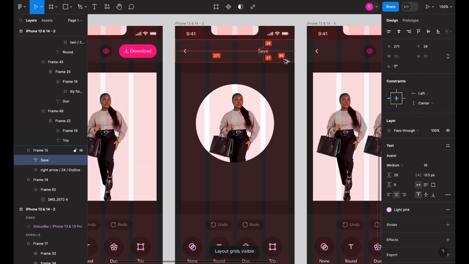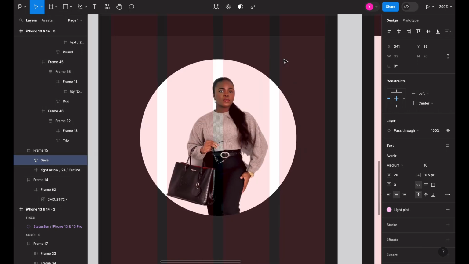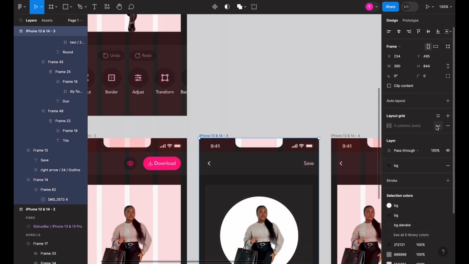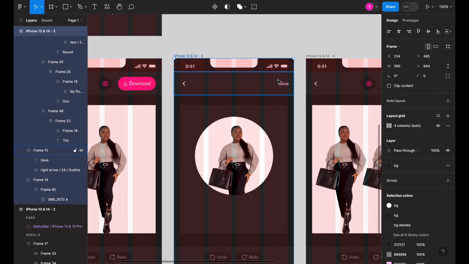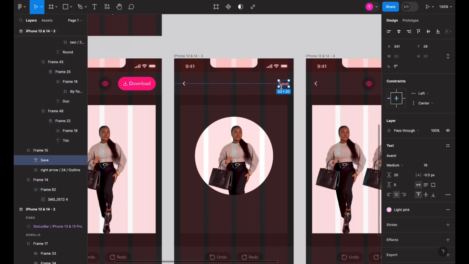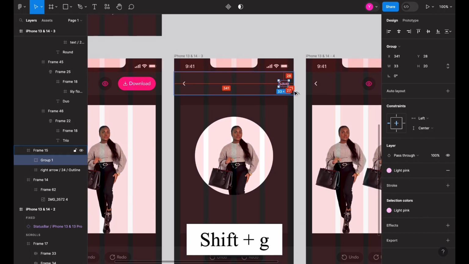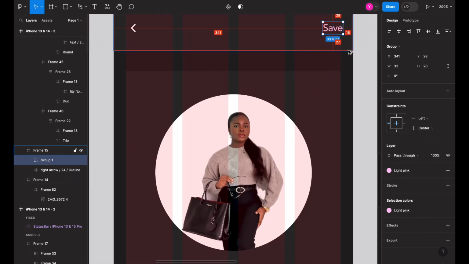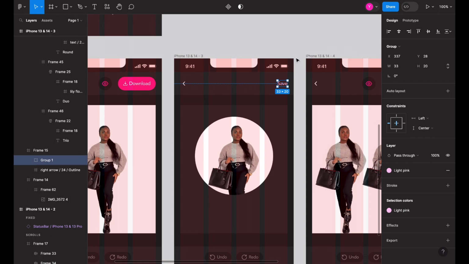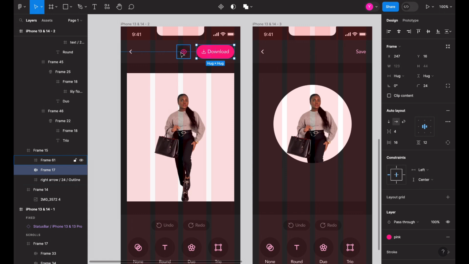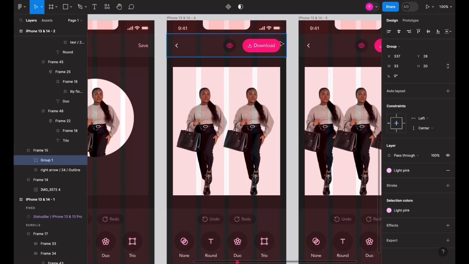Let me put on my grid. To put on your grid, you can either click on the frame and come here and toggle it on and off, or you can just click Control Shift G. No, Control Shift G. A lot of these shortcuts confuse me because I've been using them for so long. I've mastered their position on my keyboard, so I might never know them. I just know that if I do my hand like this, it's going to work. So we have the save here, and we can copy this and paste it on the other screens.